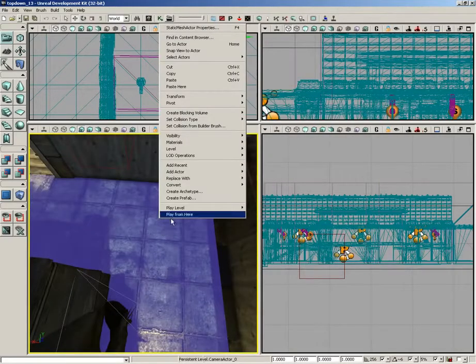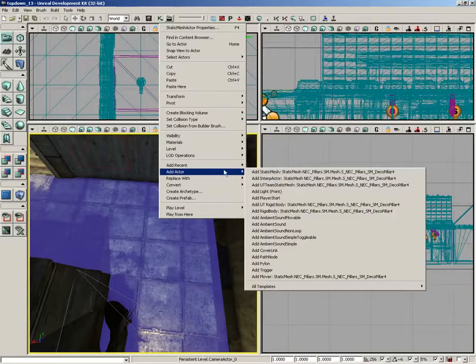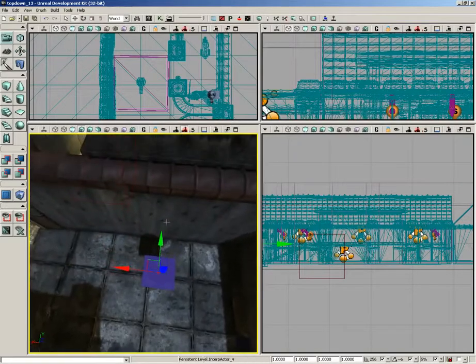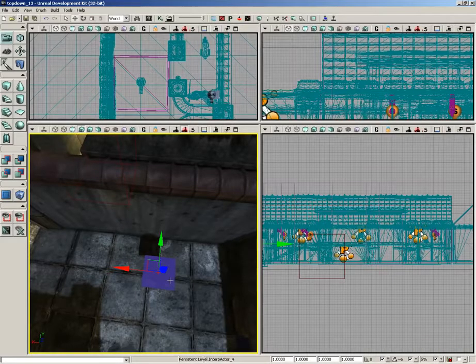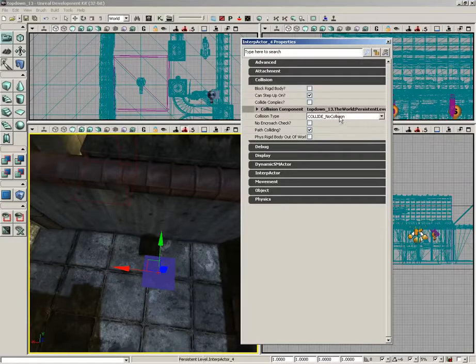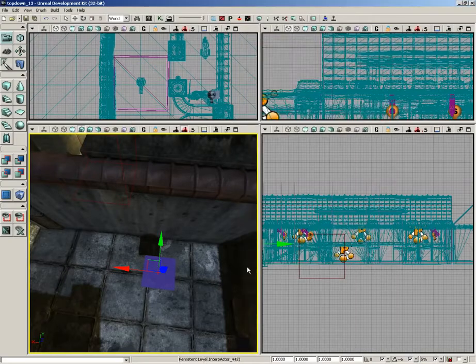And I'm just going to right click here on the floor and add this actor as an interp actor. It's important that you do that. Now a couple of things. One, I'm going to take my drag grid and set this down to 8. I'm going to double click on this pillar and come to collision. Make sure this is set to block all. And we'll go ahead and close that.